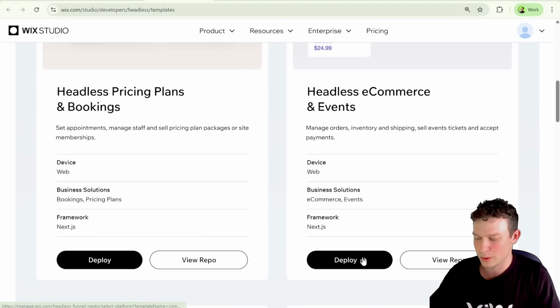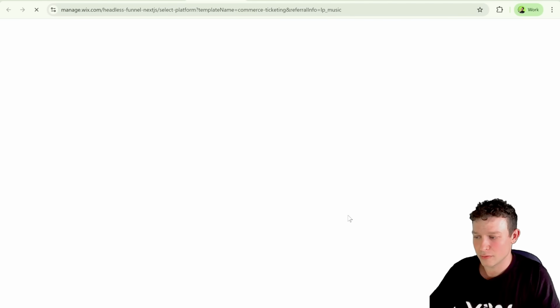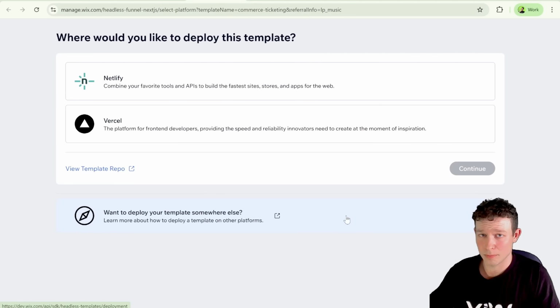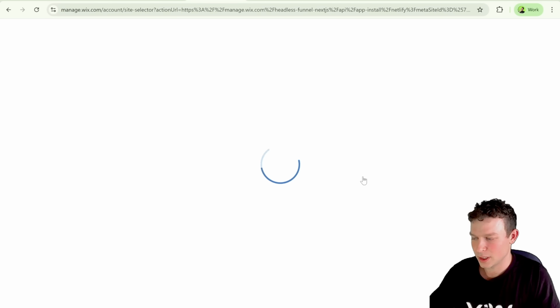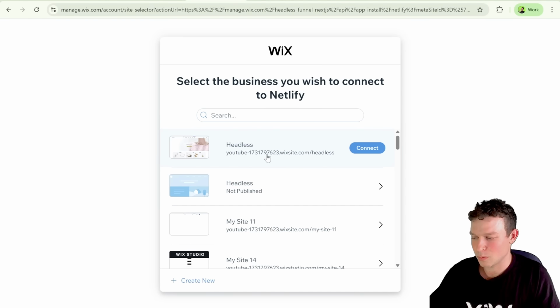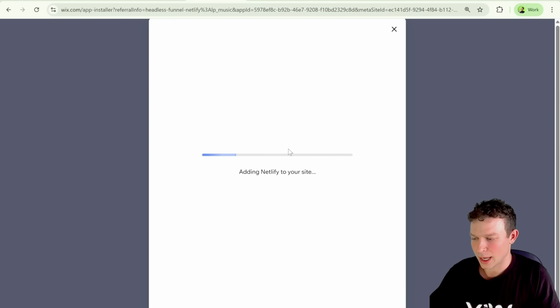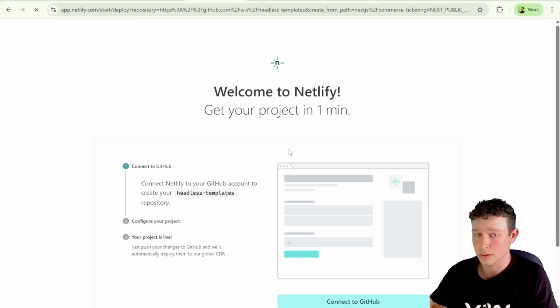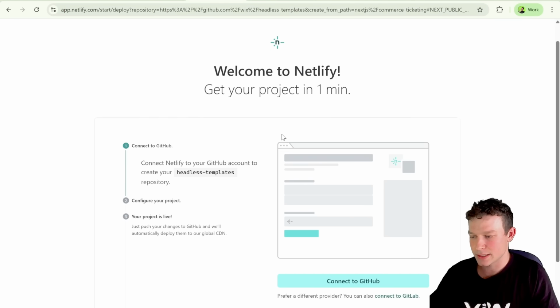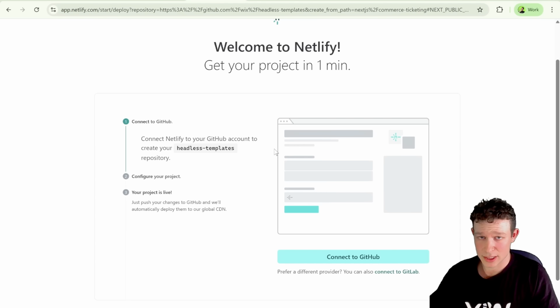Okay. So for example, we can do two things. We could either view the repo, or we can actually just deploy this template via some of Wix's partners. So there's two options here in terms of Netlify and Vercel. And if, for example, we just choose Netlify over here, then we can choose the website that we want to connect to Netlify. So that's this website right over here. And now Wix, through their partnership, is setting up the integration and is deploying the template as an application essentially on Netlify.